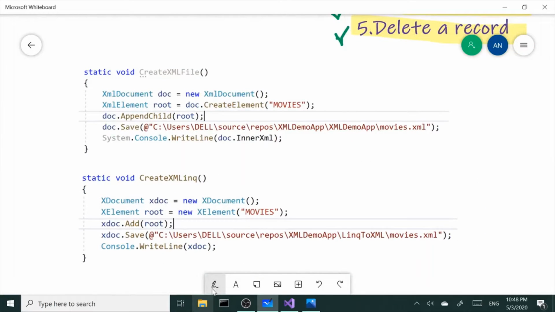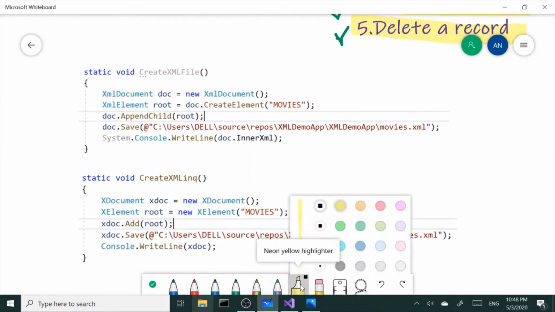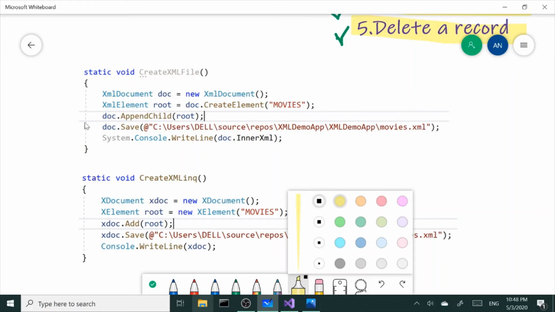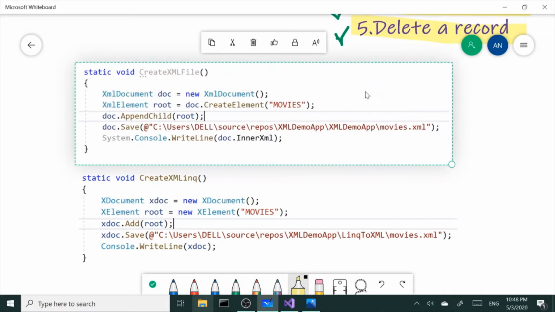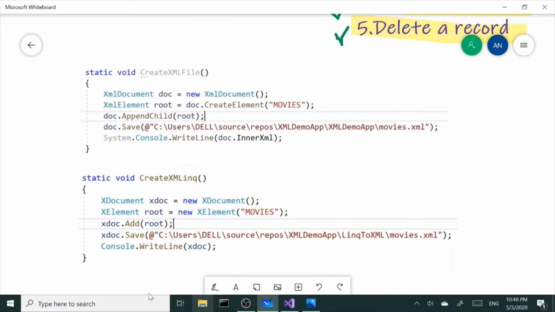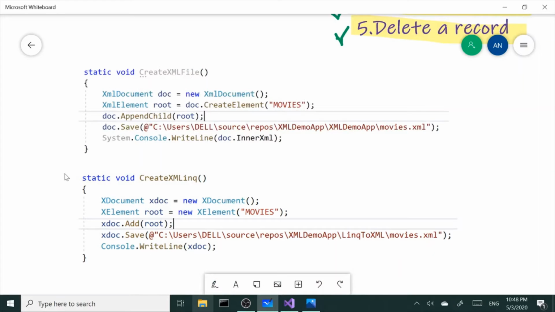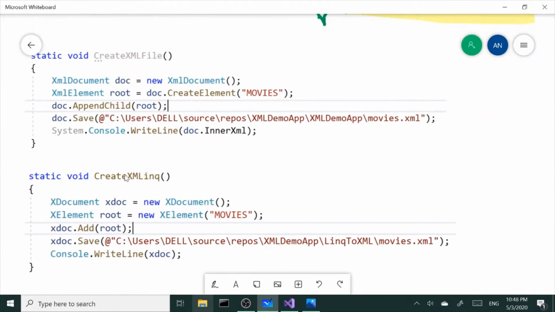Alright, let me get my marker. So we had, actually, whoopsie. Alright, let's zoom in a little bit, okay.